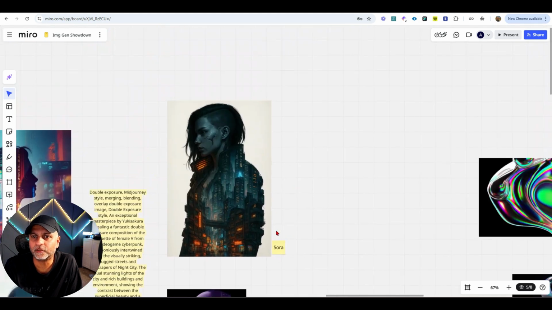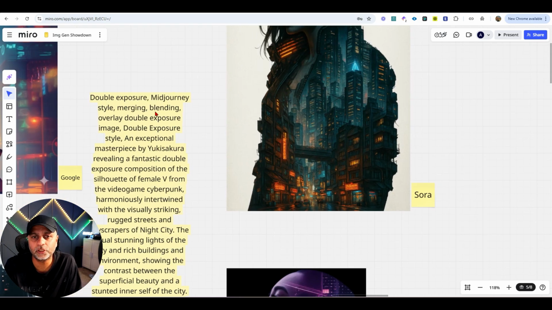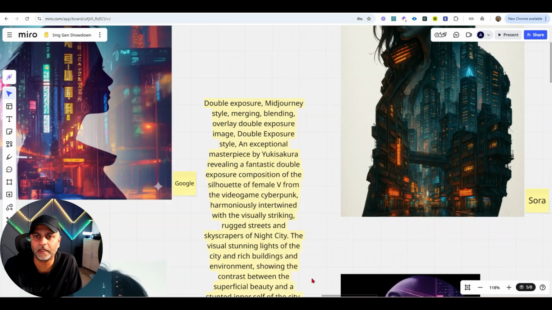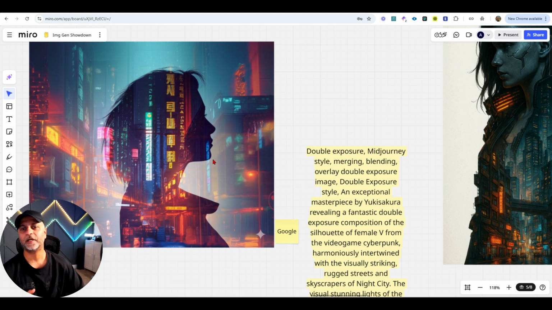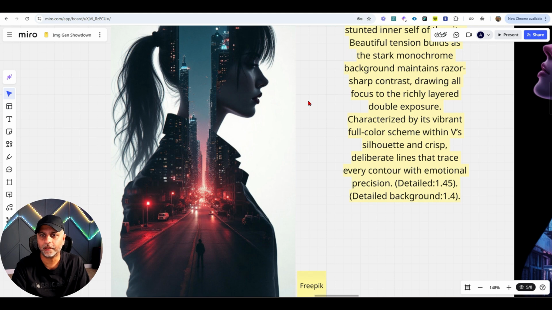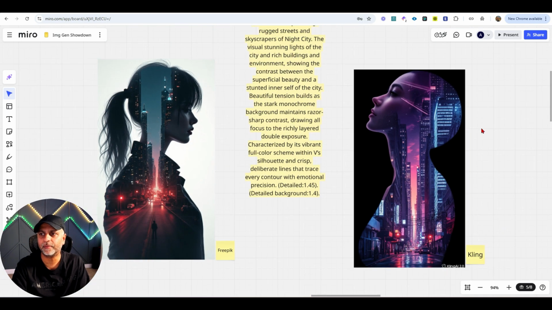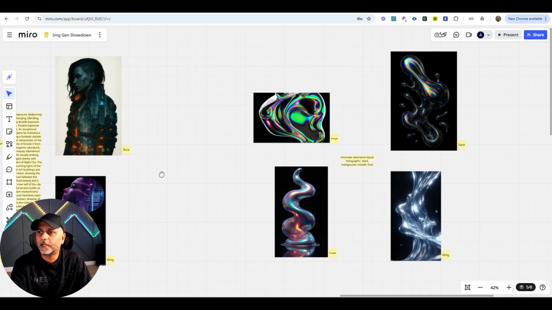Let's keep moving. Next one, I've seen these quite a bit, the double exposure images, and here it says double exposure Midjourney style merging blending overlay double exposure image, double exposure style, an exceptional masterpiece of Yuki Sakura revealing a fantastic double exposure composition. How many times does it say double exposure? Anyways, again, I'm not going to read the full prompt. You can see the original artwork on the right here from Sora. I think Google's ImageGen did a pretty decent job of the double exposure, but it's not the same style as Sora. Freepik again comes in at a really good second place if we're comparing Freepik to Sora. And this time, Kling actually did decent. It didn't do bad.